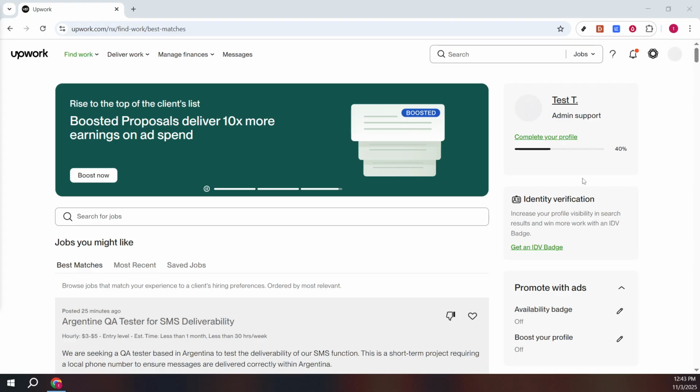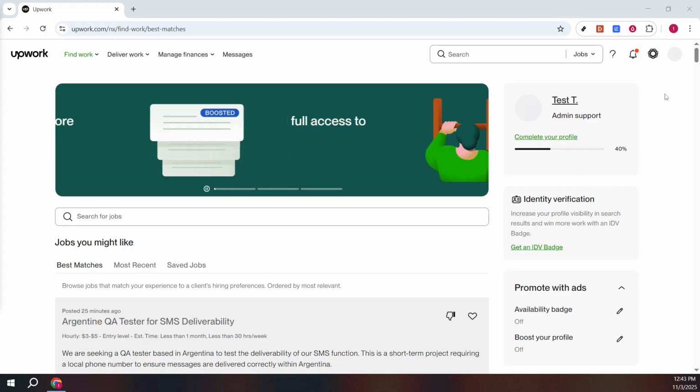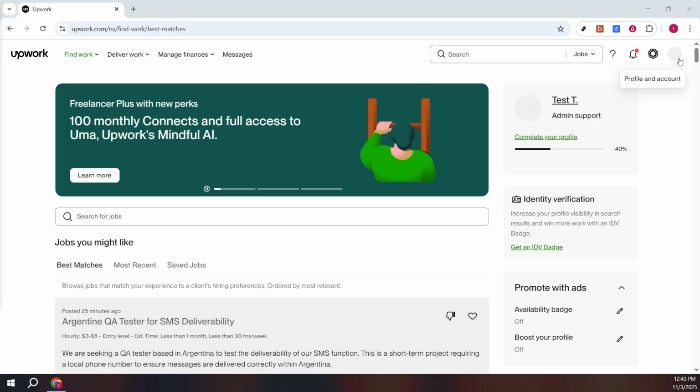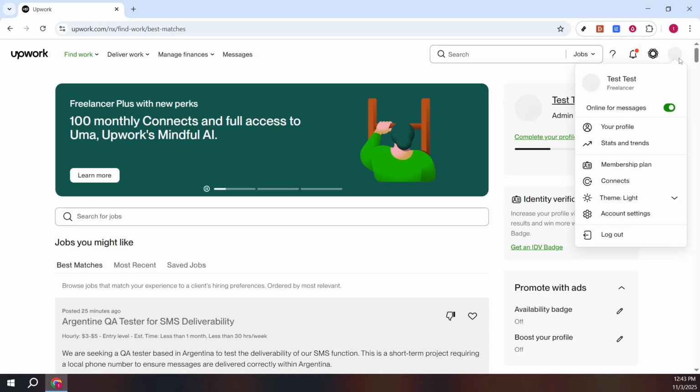Once you're on the homepage, take a look at the top right corner. You'll see your profile icon there. Go ahead and click on it. This action will open a drop-down menu with various options related to your account.